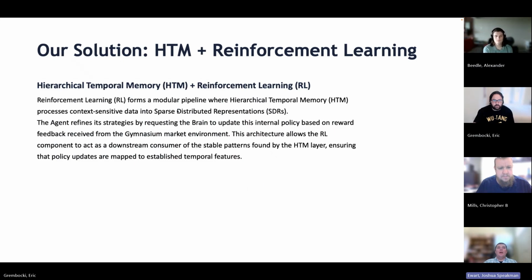Reinforcement learning forms a modular pipeline where hierarchical temporal memory processes context-sensitive data into sparse distributed representations. The agent refines its strategies by requesting the brain to update its internal policy based on reward feedback received from the gymnasium market environment. This architecture allows the RL component to act as a downstream consumer of the stable patterns found by the HTM layer, ensuring that policy updates are mapped to established temporal features.